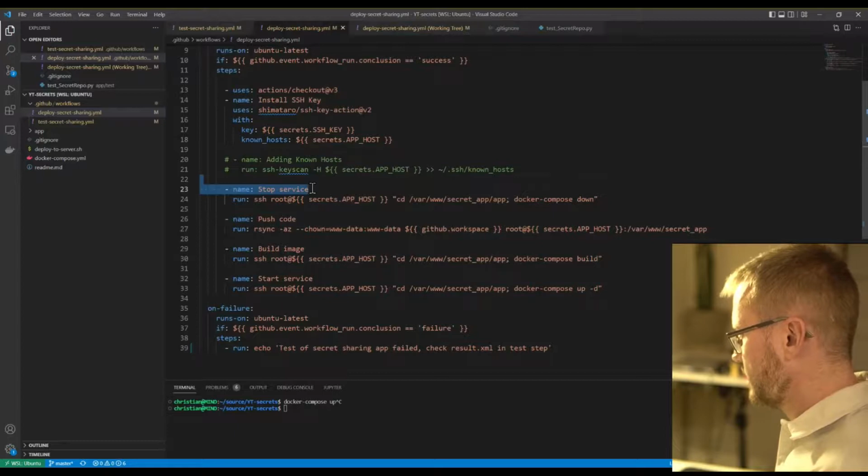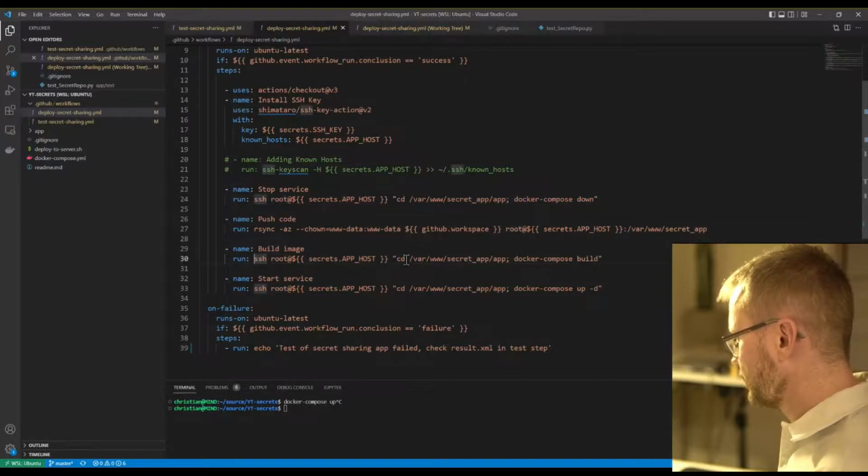Then you can see I'm using the SSH command to run the commands. So I change to the folder and I stop the service using Docker Compose. Then I copy the code using Rsync. Then I use the SSH command to send the Docker Compose build. And then I use the SSH command to send Docker Compose up.